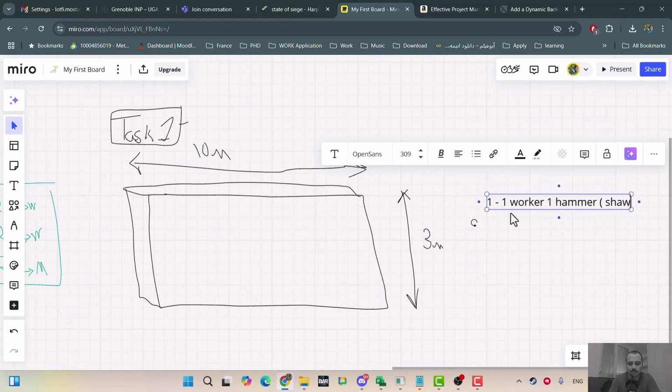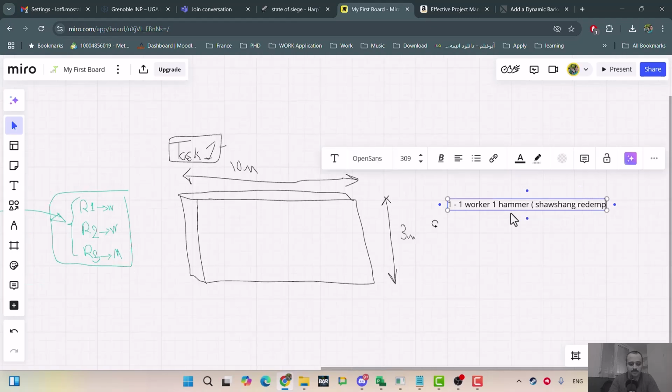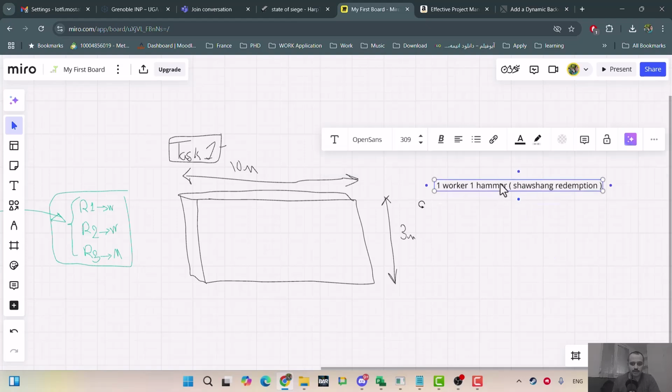Similar to Shawshank Redemption, if I write it properly. Have you seen the movie? Okay, I will show it to you. This is one option.